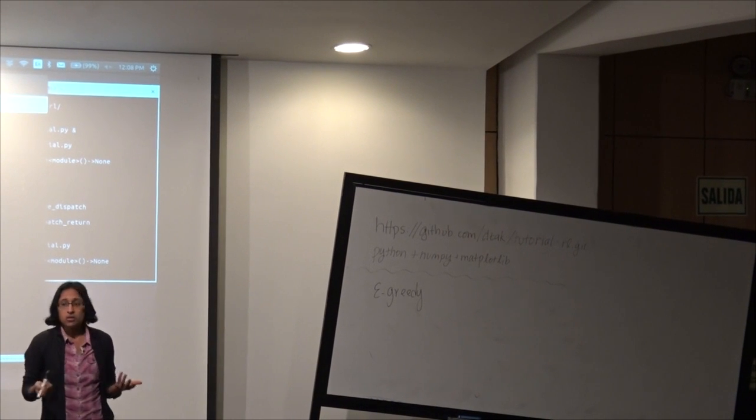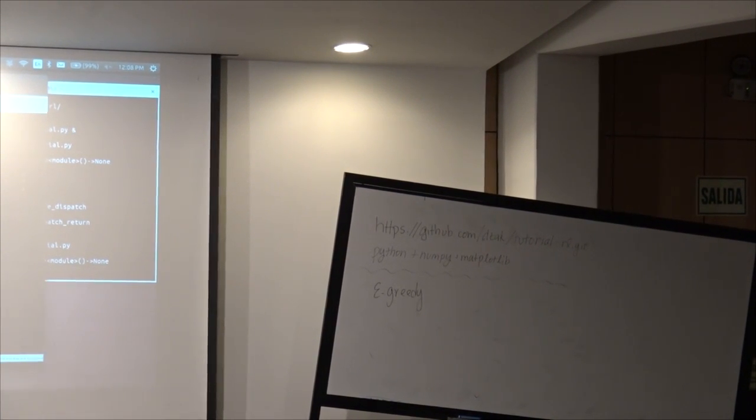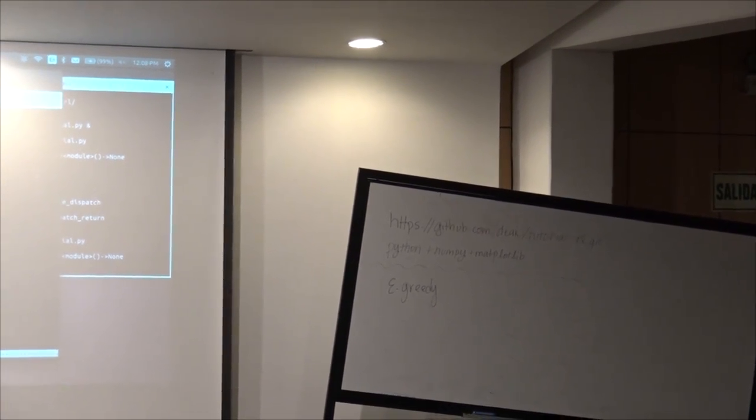So I'm just going to give a pointer to a couple of key ideas in terms of exploration, just so you have those principles, and you can be thinking about them as you play around with the tutorial and explore.